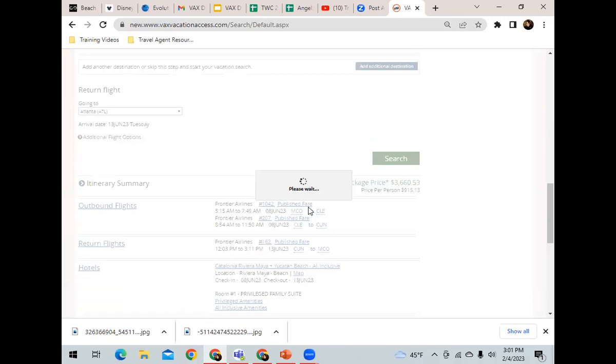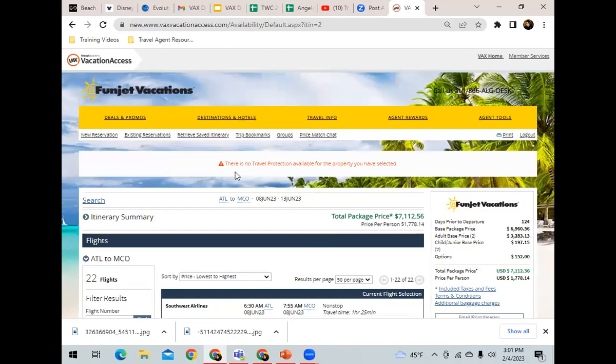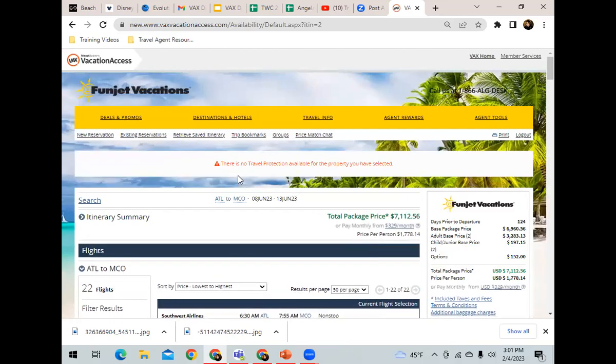Now, when you do it this way with multiple destinations, okay, you have to make sure you put in 0 for the number of days, unless they are going to be stopping at multiple places and staying there for a couple of days. Change it to 0 if they simply need a flight. You'll notice that up here it's going to say there is no travel protection available for the property you have selected.